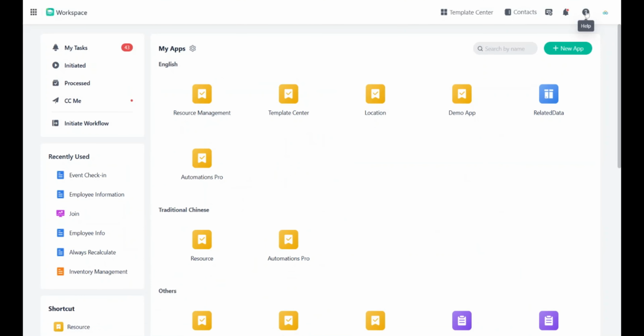This button is the Help section. When you click on the question mark icon, you'll be greeted by a wealth of resources in the Help section. Here, you'll find various ways to tackle any issues you encounter in Jodoo.